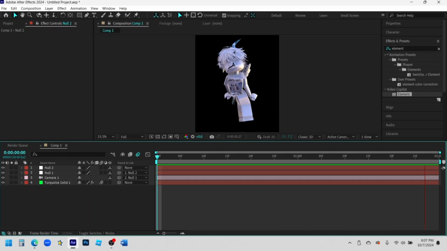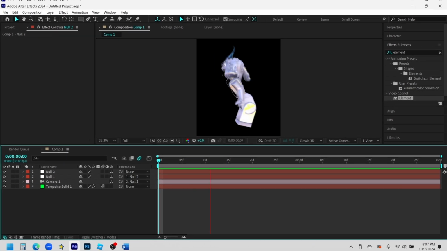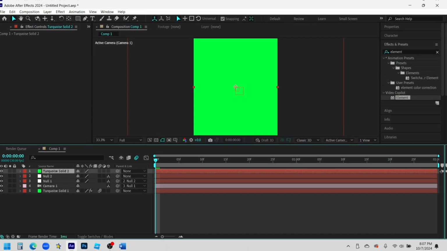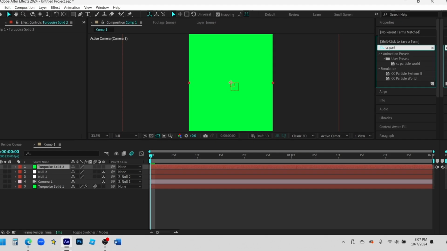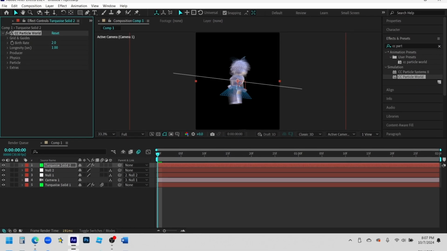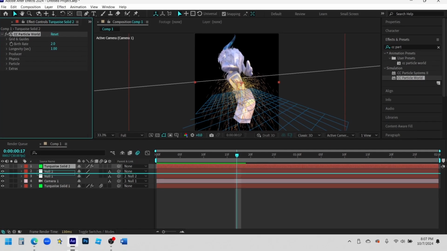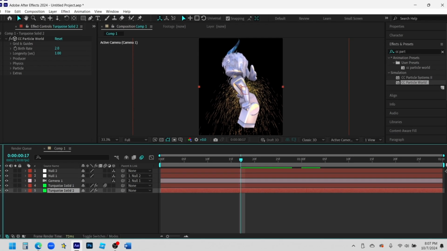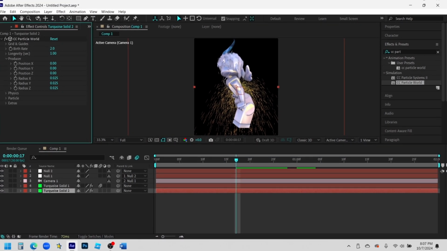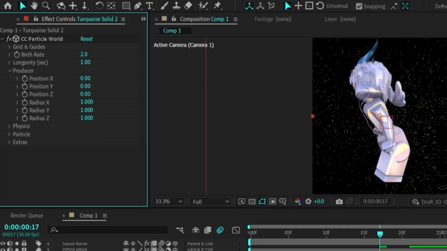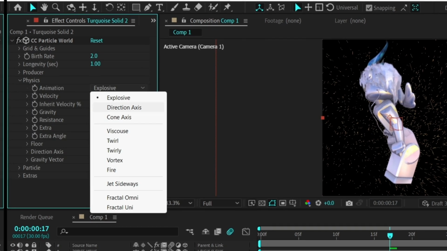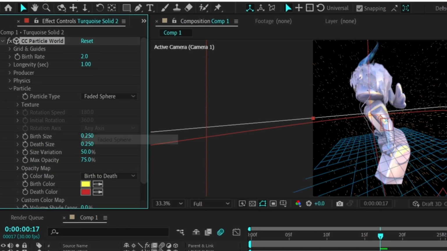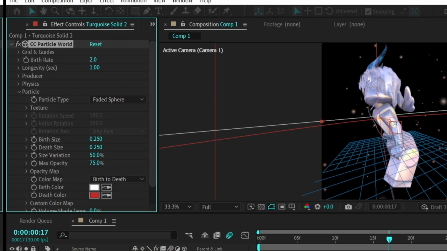Okay, once you guys are happy with what you have, I personally am right here, just import another solid layer and add CC Particle World under the Simulation tab. And at first it will produce a really ugly effect, but I promise you we'll make it look better. So basically just copy my settings here. It's not that hard. If you need to, you can slow down the tutorial using the playback speed, but I'm just trying to get past this part.